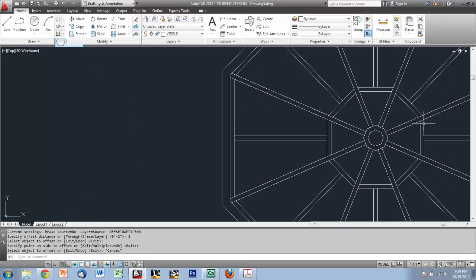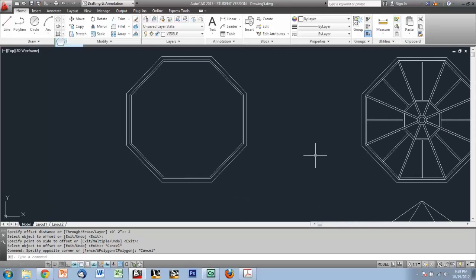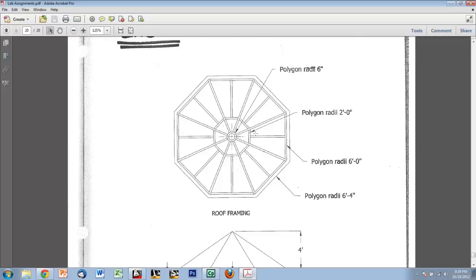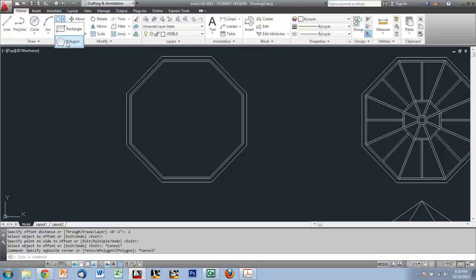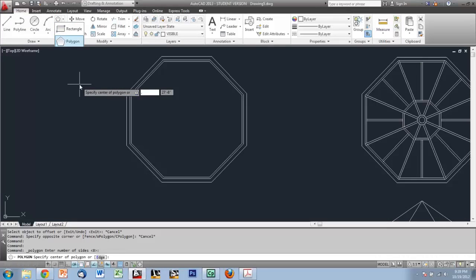And then I'll do it a couple more times down here to create these two polygons. So I'm going to use that polygon command and make 2 more octagons. And these two, if we look, the outside one is going to be 2 feet even. So I'm going to go ahead and create that one using the same technique. So I'll choose polygon, 8 sides.